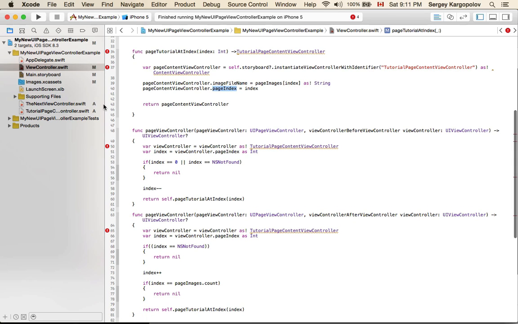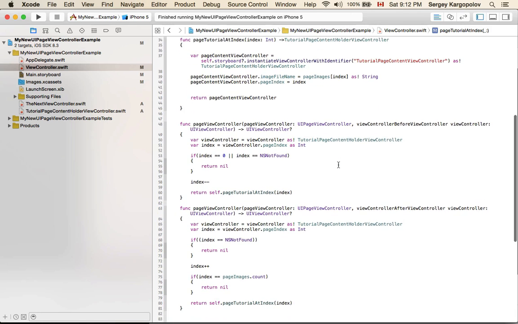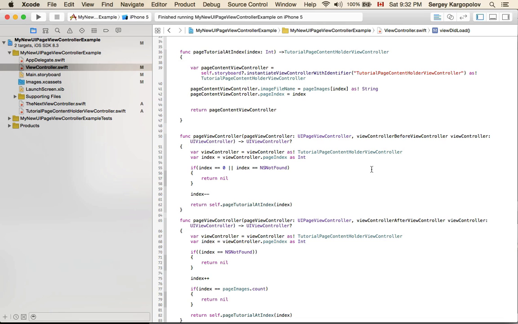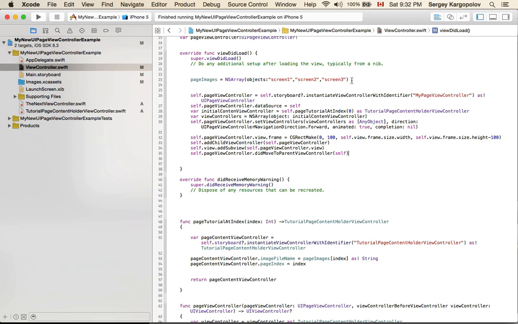So let me correct a few warnings here that we have. Tutorial page content holder view controller, tutorial page content, it doesn't see it. Content holder, yes, this is why. Okay, so now everything is correct. So let's scroll up to our viewDidLoad and finish up our setup.